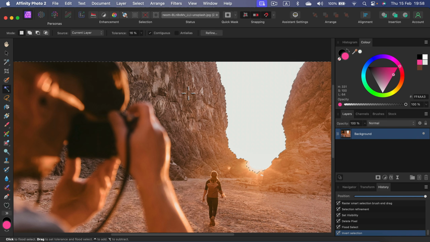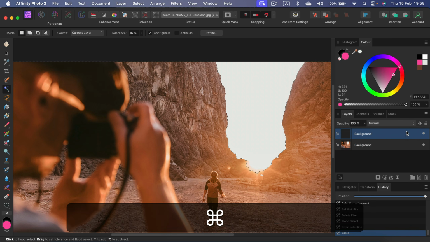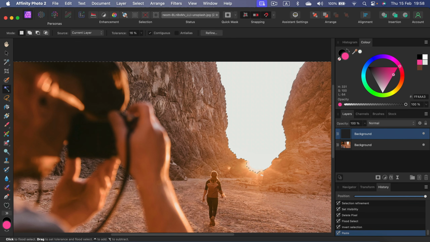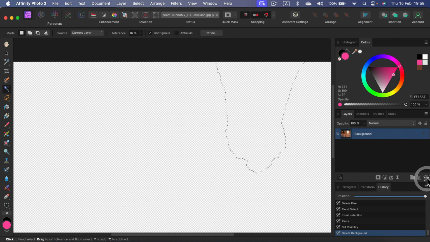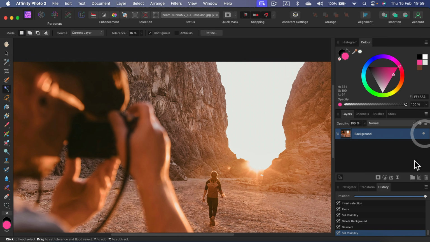So let's try to just press copy and paste on the keyboard. What will happen? Take a look. We got a brand new layer without this area. We can see the checkerboard here. So this one is gone. All right, let's delete this layer. This time I will drag the layer to the bin. And it's gone. Previously, I switched off the visibility of the original image. We can turn it on and off by clicking on that dot here.